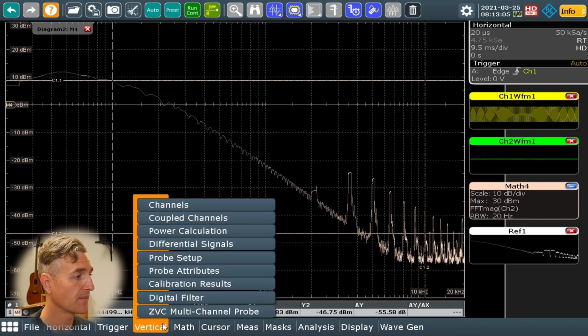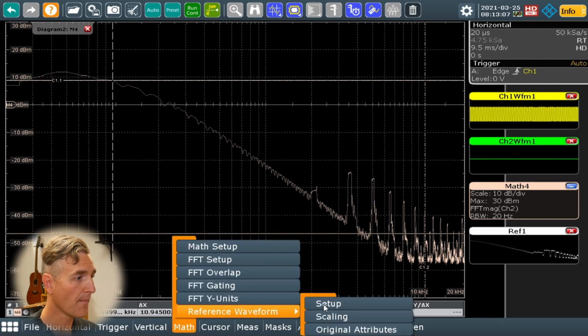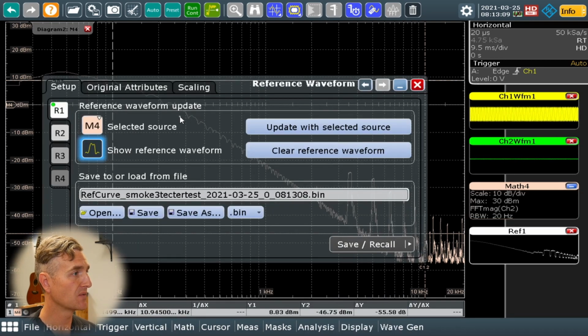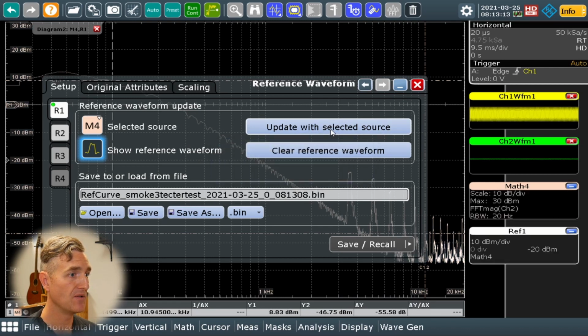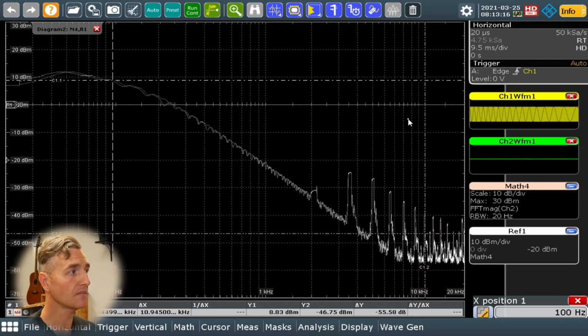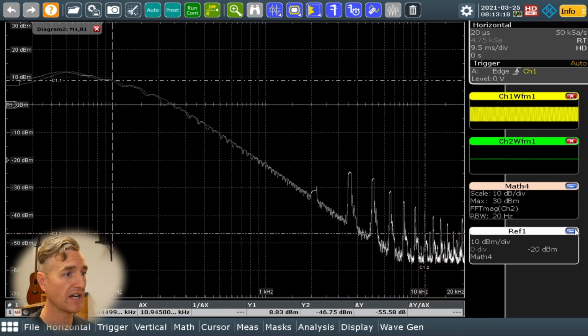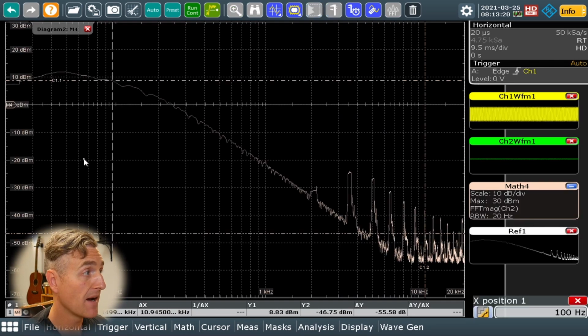I want to go back and update my reference waveform. So let's update R1 with my new math. So now I've got R1 over here. I'm going to hide it. We're going to remember that because that is going to be what we use to compare.